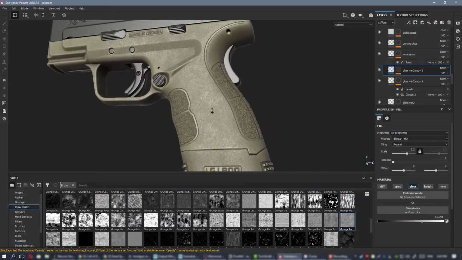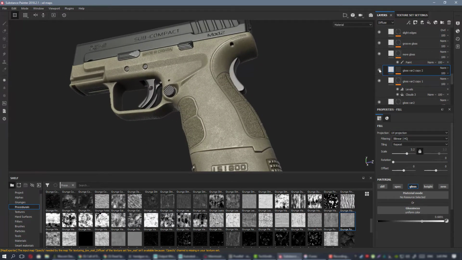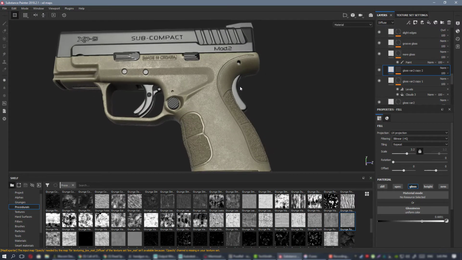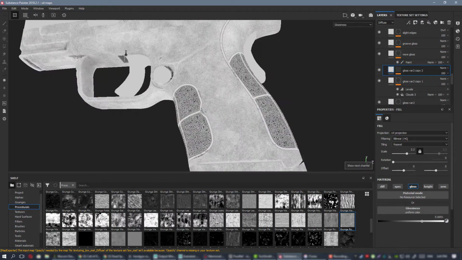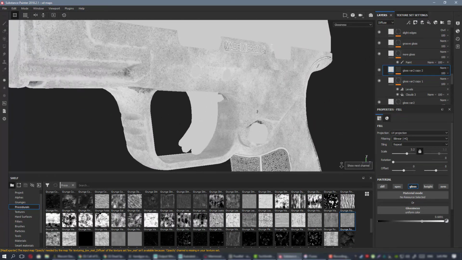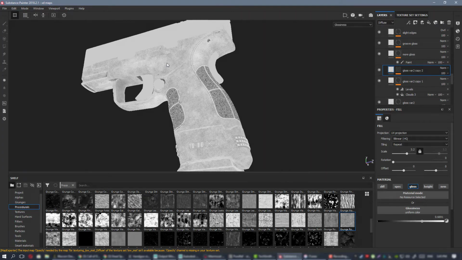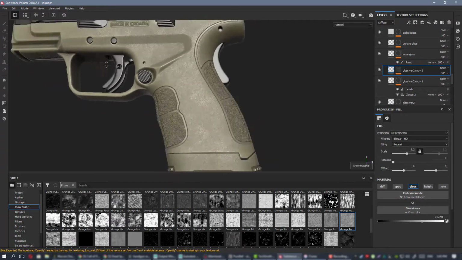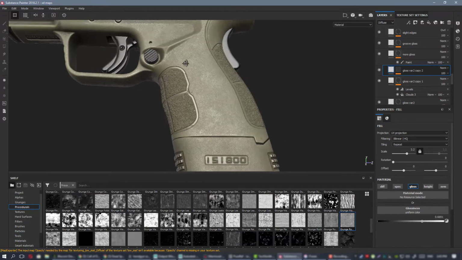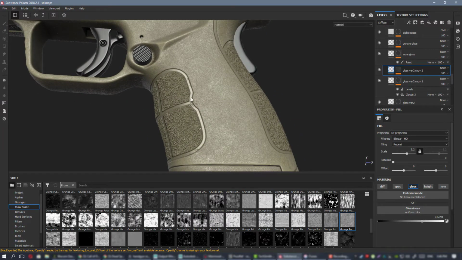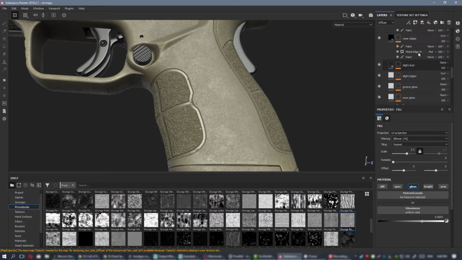Let's see if it works with the whole gun. I guess it's kind of nice. It's kind of nice, so I think I will keep it. The gloss map is really bright right now. And I don't think I do like these guys over there. They're too much.